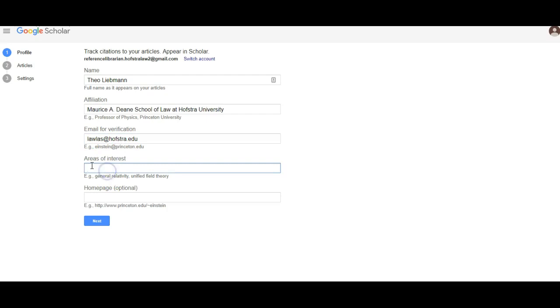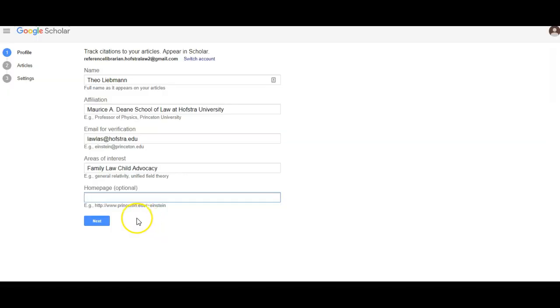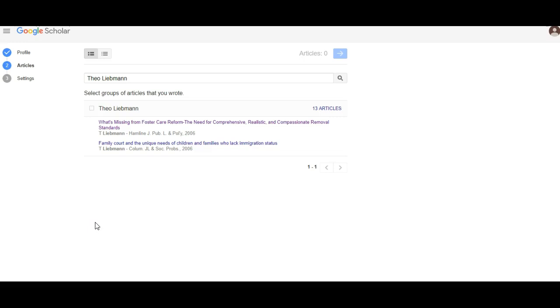You can put in as many areas of interest as you like. I'm just going to put in a couple for Teo by way of demonstration. And of course you want to put the law school home page. I'm going to switch over here to copy the web address so I don't introduce any errors.